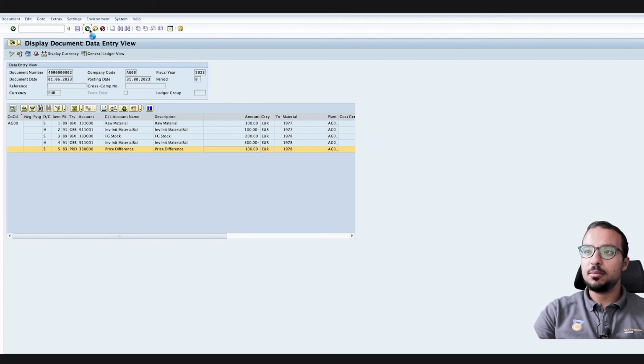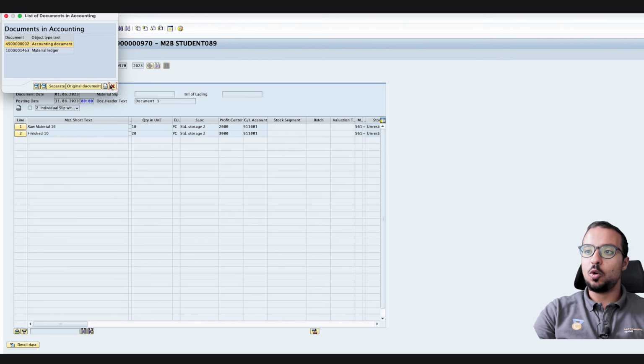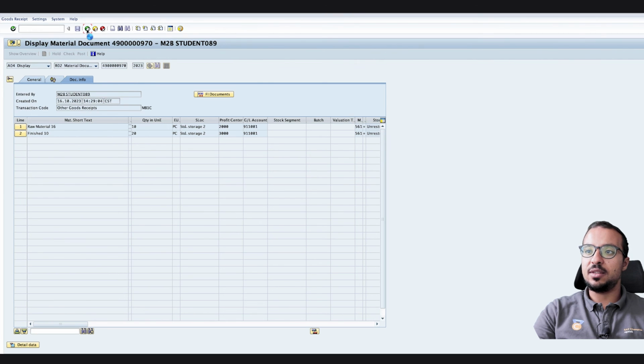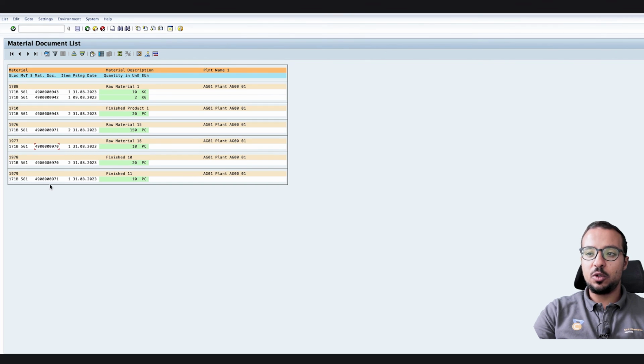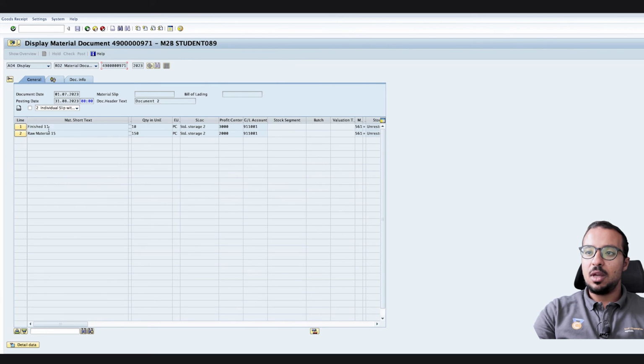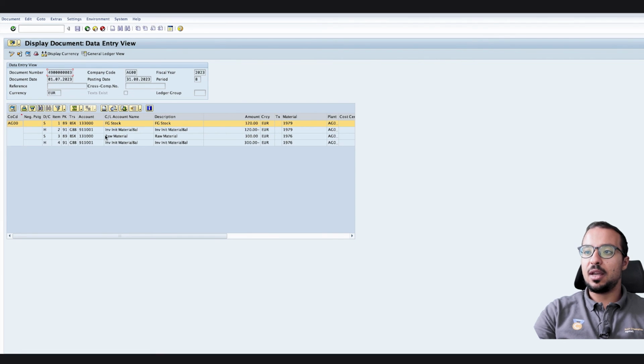Now let's go back and check the second document ending with 971. It will have the same accounting entry, but let's check it anyway. So this is the document, and here we also have two lines, one that has a quantity of 10, the other has a quantity of 150. This is exactly what we inserted in the upload template. And if I go to document information, accounting document, here we can see the accounting entry.